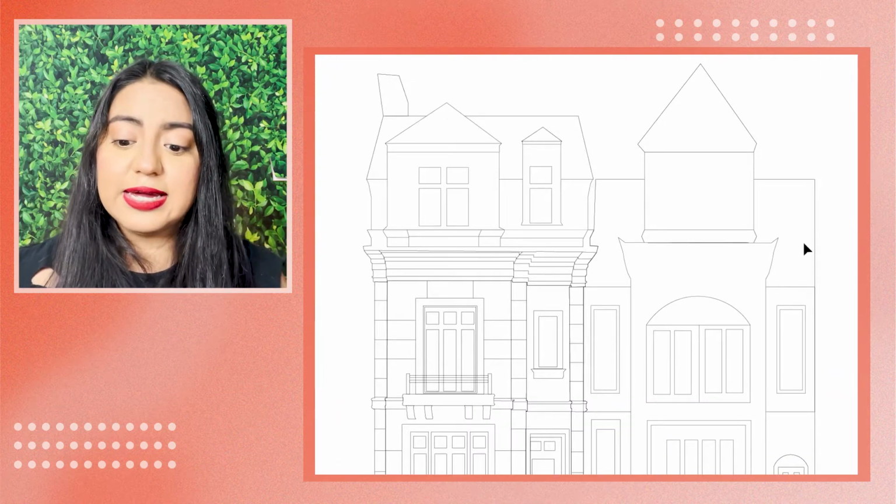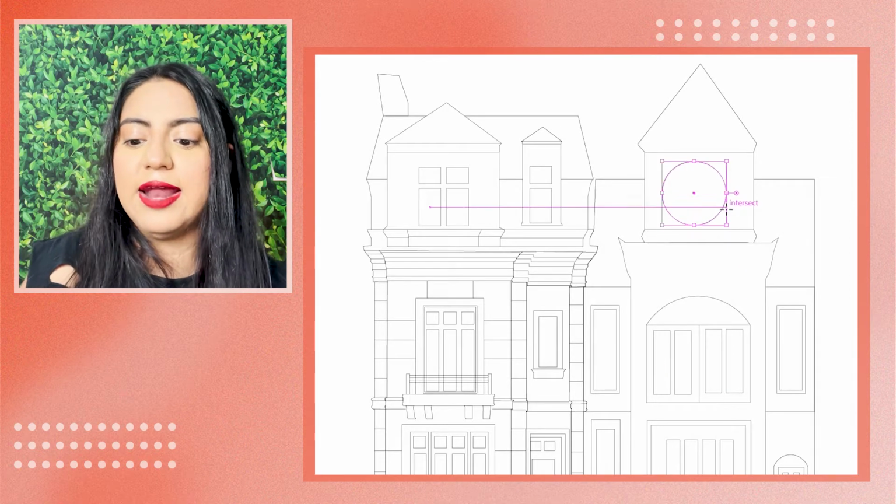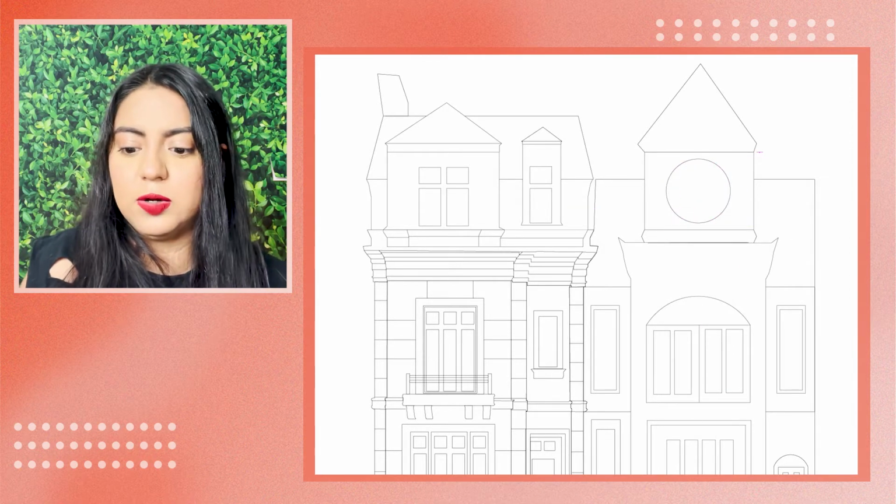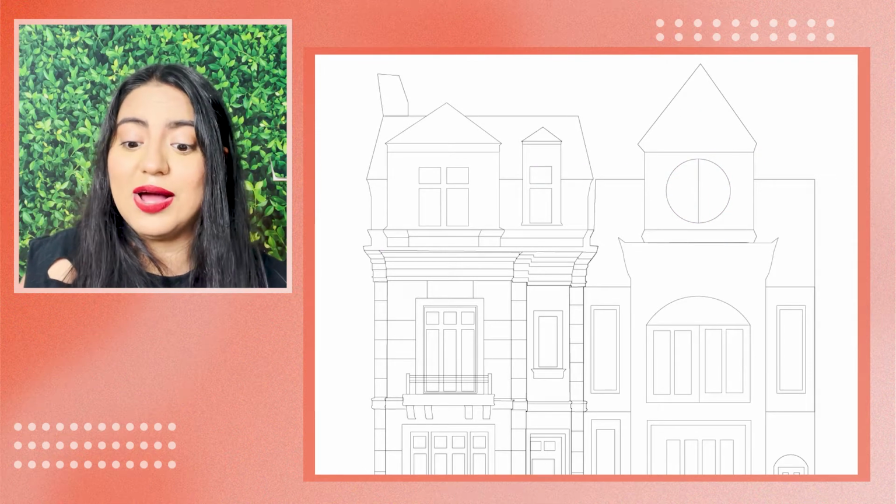All right, so we have the second building here. In this one, I started to add a circular window. I wanted to add a circular window to make it a little bit different. I do have more arches.